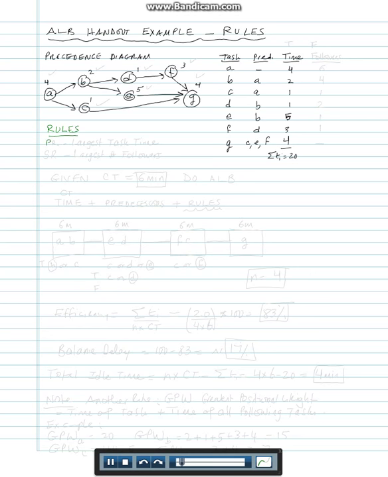One is a primary rule, PR, which means the rule that you will use first. We're going to use the largest task time. So you're going to select tasks to assign to a workstation based on their task time. If one takes 4 minutes and the other takes 3 minutes, you're going to assign the one that has 4 minutes.